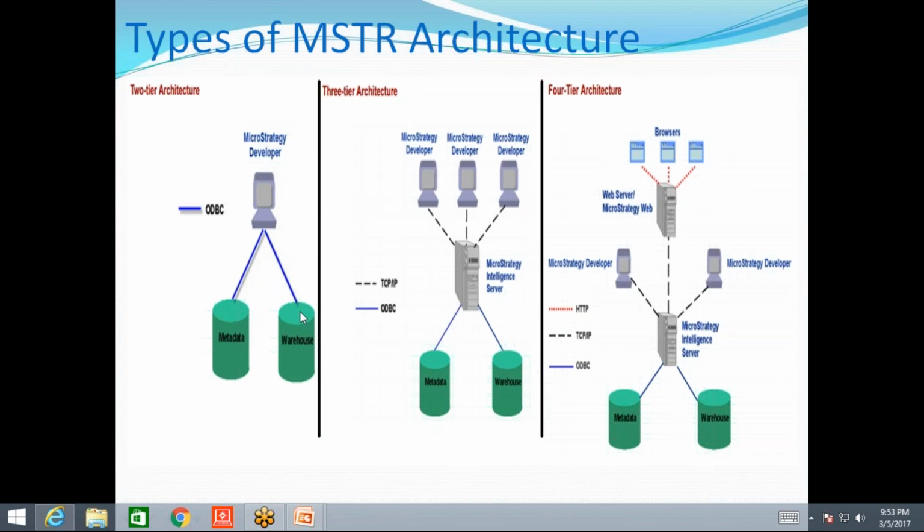Now that you have these three components, you use the MicroStrategy Developer component. How does metadata come, or how does the data warehouse come? The data warehouse, as I said in my previous session, is done by the database team. A separate database team defines the data warehouse, creates a DSN or ODBC connection for it, and gives that connection to you, and you use it to establish a link between your developer tool and the data warehouse.